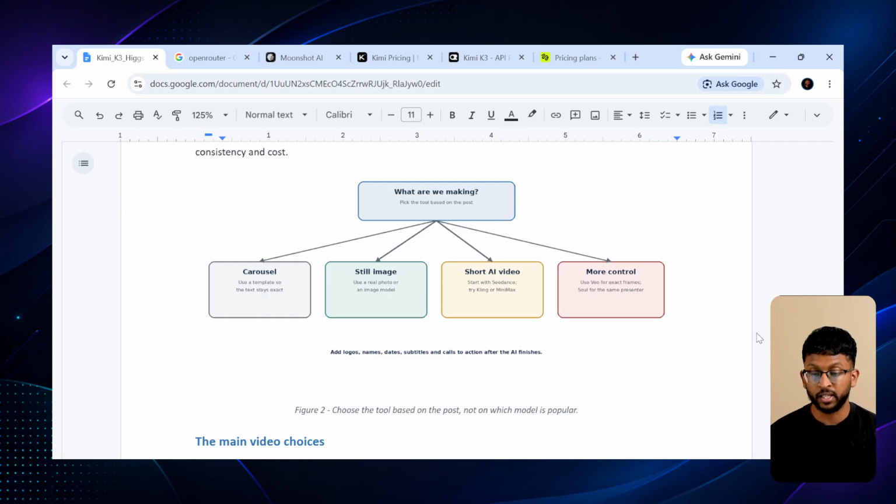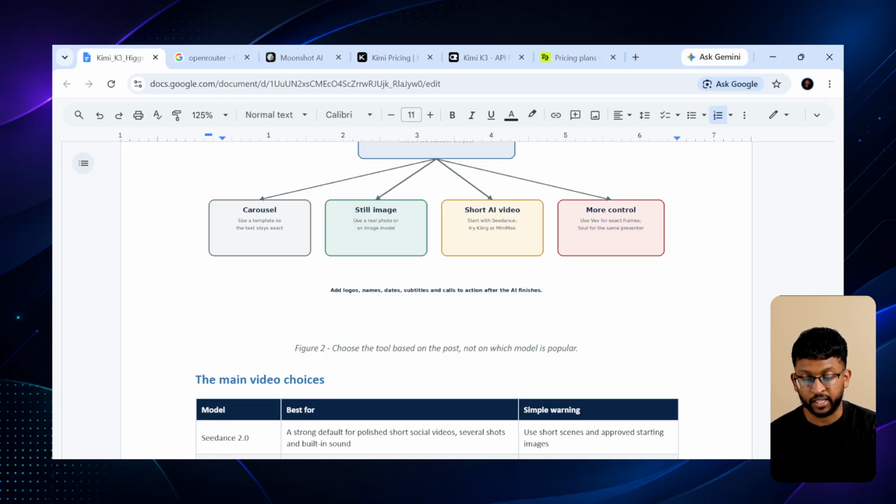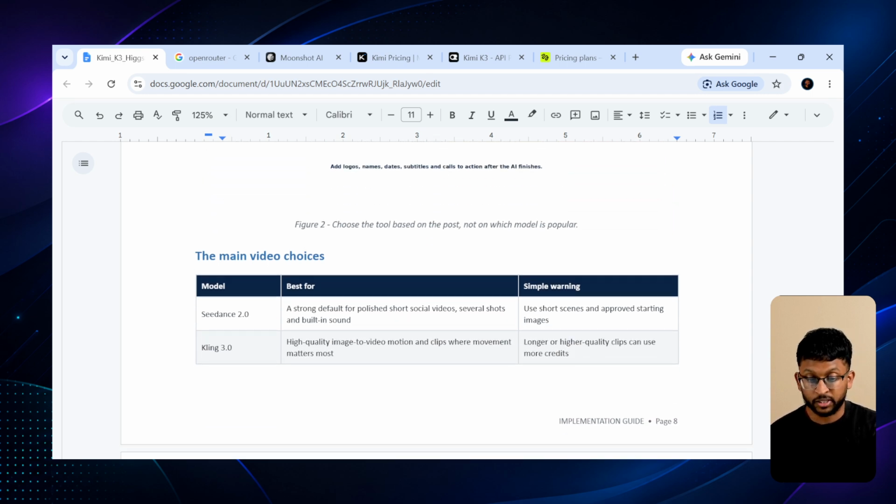So what are we making? Pick the tool based on the post. Carousel: use a template so the text stays exact. Still images: use a real photo or an image model. Short AI videos: start with Seedance, try Kling or Minimax. More control: use Veo for exact frames. Soul for the same presenter. At the end, you can add the logos, the names, dates, subtitles, and calls to action after AI finishes it. Choose the model based on the post, not on which model is popular.